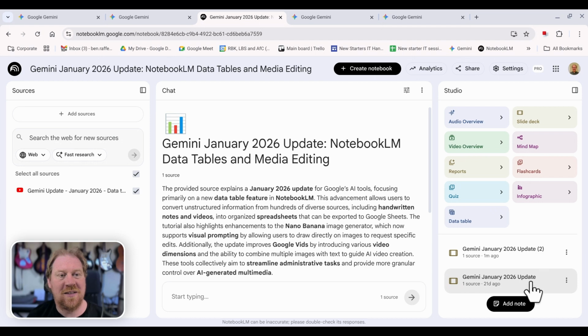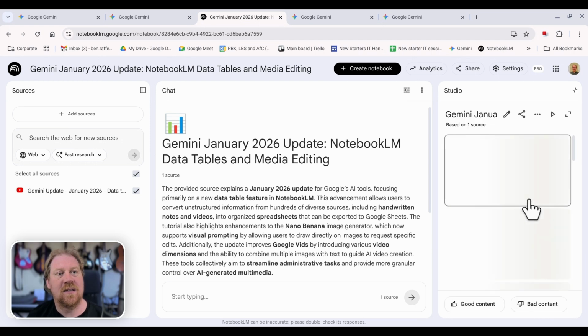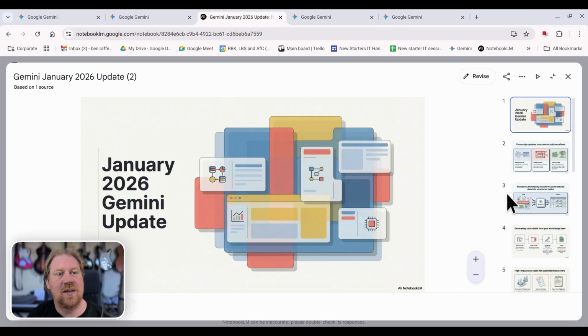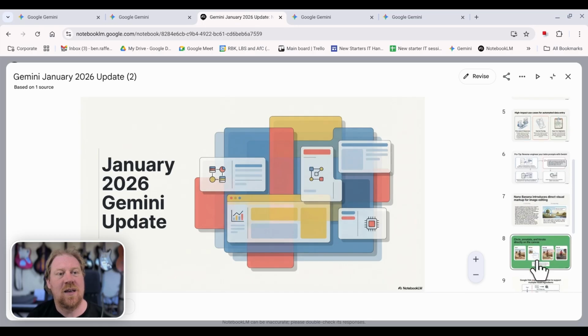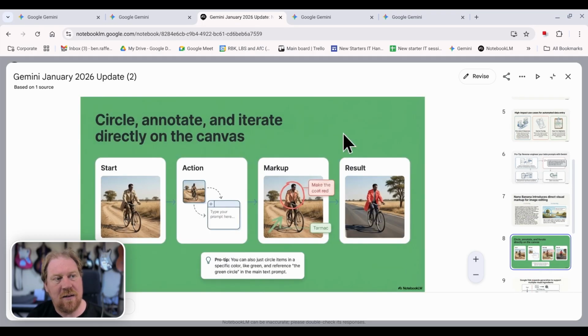Okay, so it's now done that update. I come back to this slideshow here, and you can see everything else is the same, but if I come to slide 8 there, it's made that background green. So you can go in and change those, regenerate them, and then hopefully you'll get to a slideshow that you're happy with.